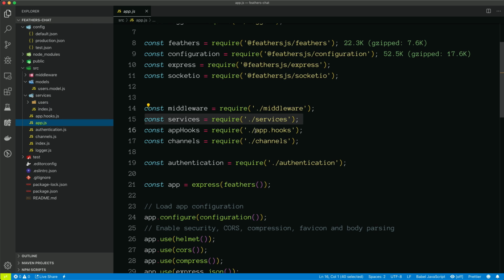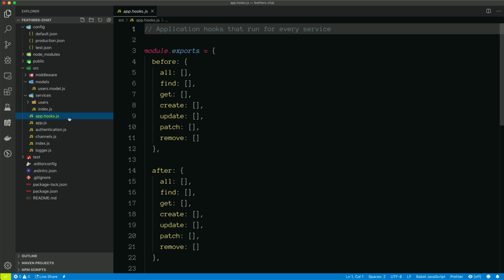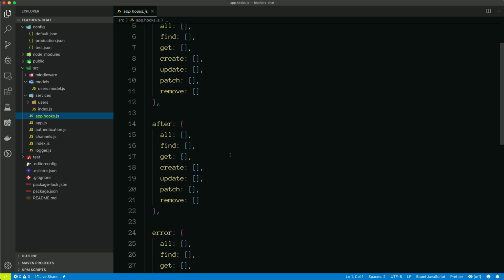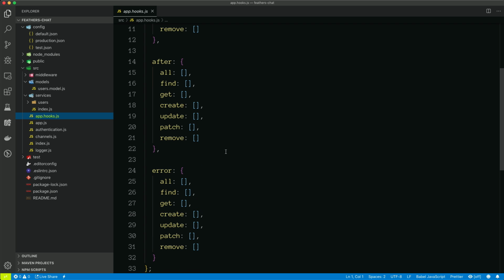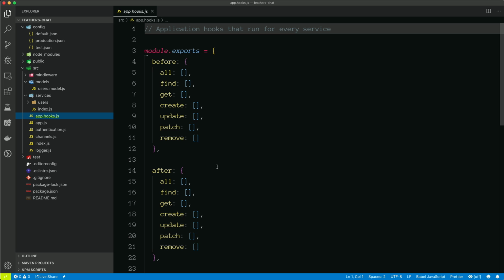And the next up is app.hooks. So similar to how we have service level hooks, in that those hooks are only going to be called for a given service, if we look at app.hooks, these are hooks that will get called for the entire application on any incoming request. Right now, there are none defined, but we could add our own in here, and those would get called on every single request, regardless of which service that happened on.